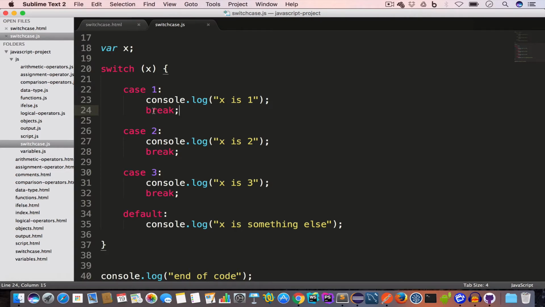That is, we jump from this line 24 to line 38. And we ignore the rest of the code. And finally, this line gets executed. That is, end of code is printed in the console.